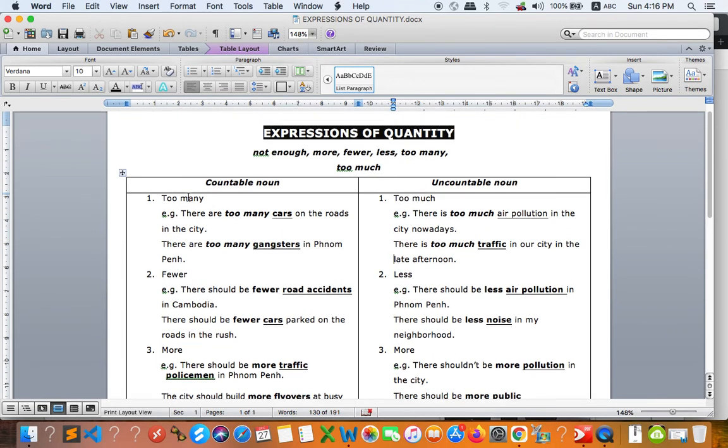As you can see right here, number one, too many and too much. So I will explain both ways. Okay. So too many, we usually use with countable nouns, and the form is plural. So once again, we use too many with plural countable nouns. And whenever you use too many, it's about something negative. When you use too many with plural countable nouns, the meaning is negative for the people.